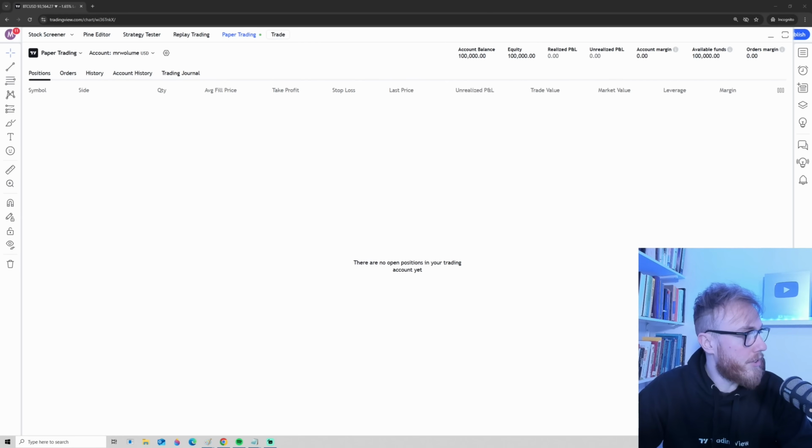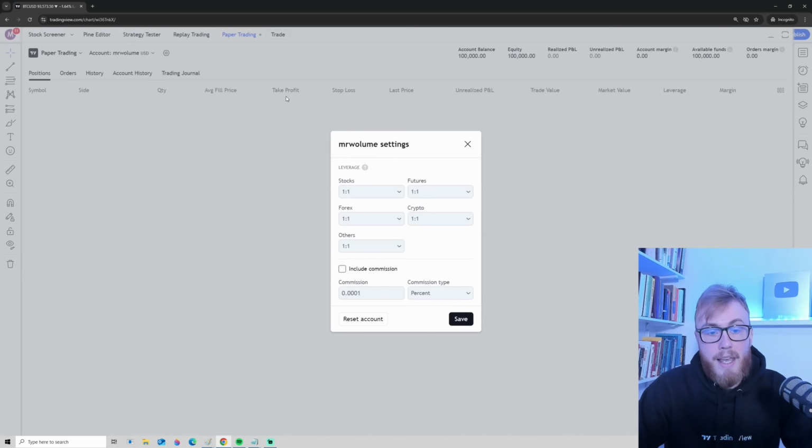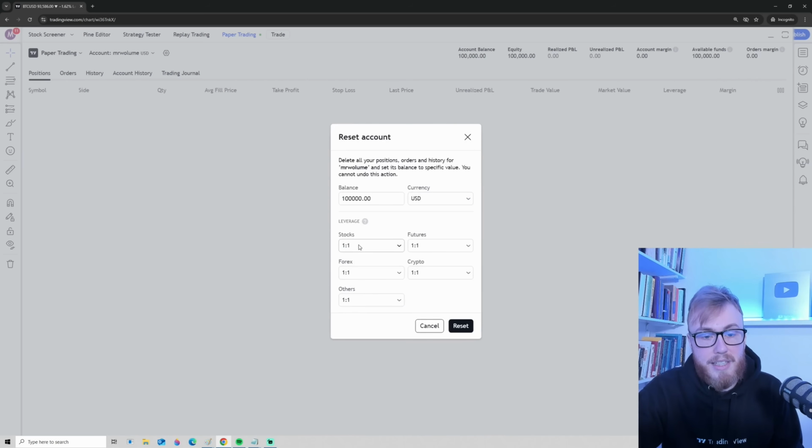But before we start here, there are a few settings I want you guys to take a look at and also change to make it more simple and better. So you go here to where it says account settings right here, and you can see that I have changed everything to 1-1. You see under leverage, it says 1-1 for stocks, futures, crypto, Forex, and everything. And if this is not true for your account right now, you can simply press reset account right here and change all of these numbers to 1-1, 1-1, 1-1, and so on.